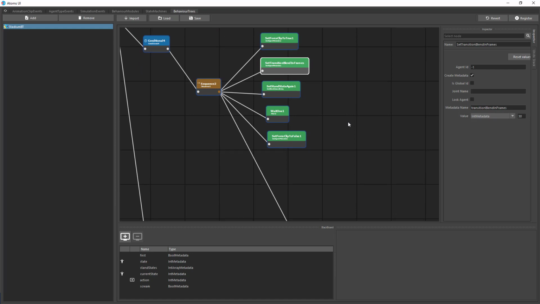One important thing though is that you have to make sure that you delete this metadata after you have finished using it, because otherwise, if you keep this on the agent, you end up having all the transitions being played with 30 frames, which is maybe not something that we want necessarily.